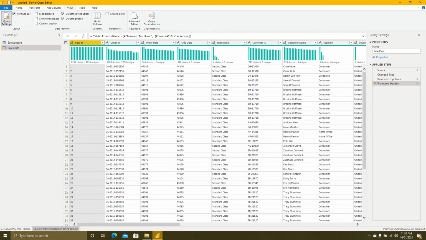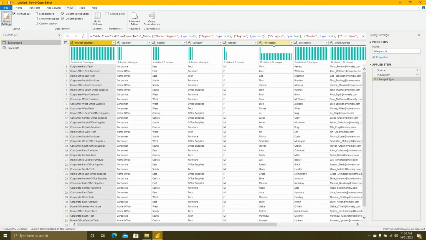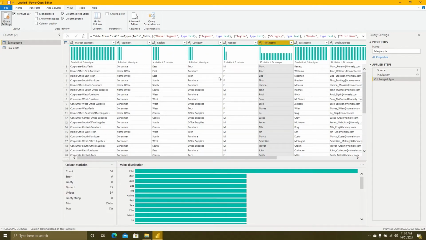So with that brief pointer, I just want to go back to the table salespeople, go back to first name, and look at the other statistics that you can pull up. Again, 36 is the overall count of all the values within the column first name. You can then also get errors, if there were any, this would come up. If there were empties, this would come up. As per the column distribution, you can see distinct and unique. And you can also see the min and the max.